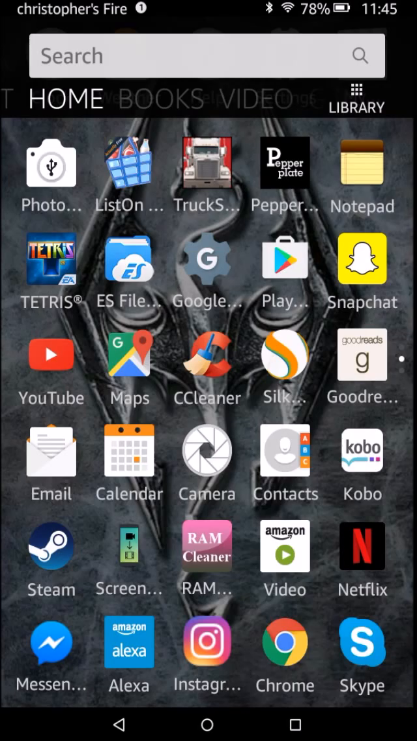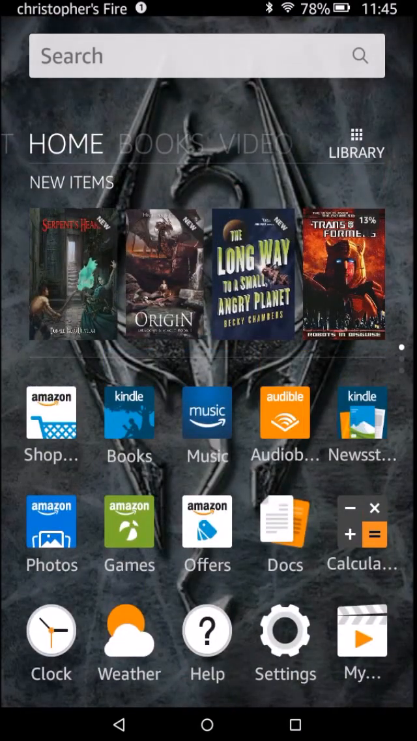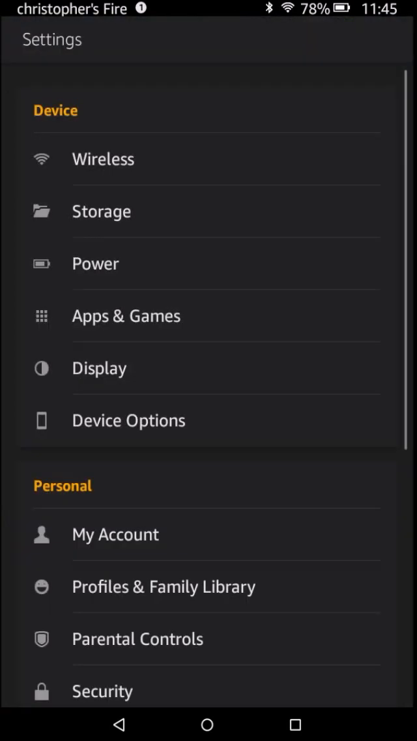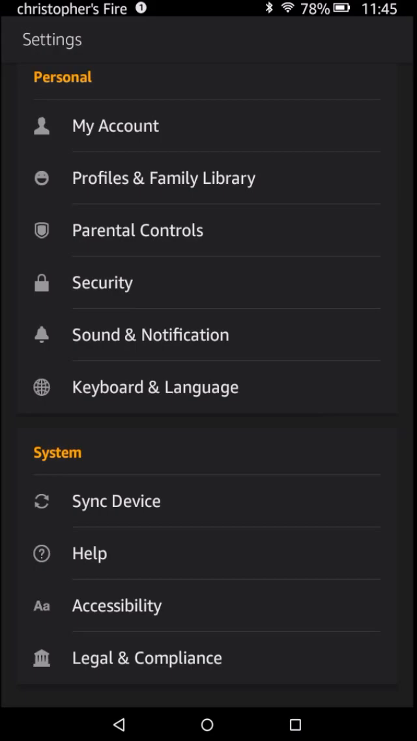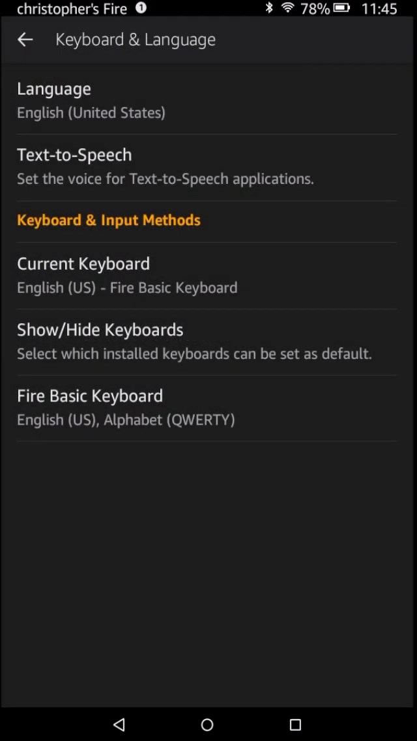So we're on the home screen right now. What you're going to do is scroll until you see the icon for settings. It looks like a little cog, and right here it's near the bottom of my screen. We'll just tap that to open it up, and then from here we're going to go down until we get to keyboard and languages, and then it's going to say languages right at the top here, so we'll tap that.